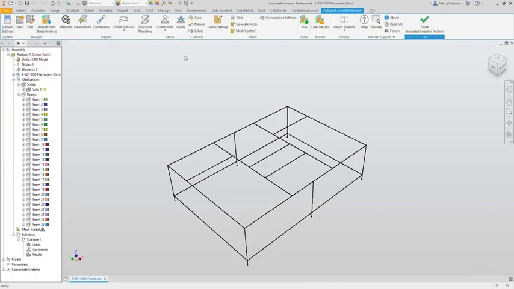As the application is activated, you'll now see that all of our box sections have been changed into beam elements and a material has been assigned directly from Inventor materials.